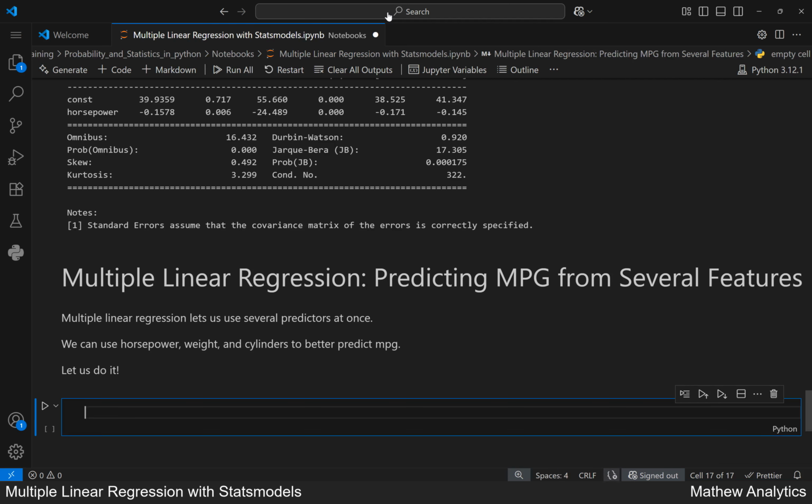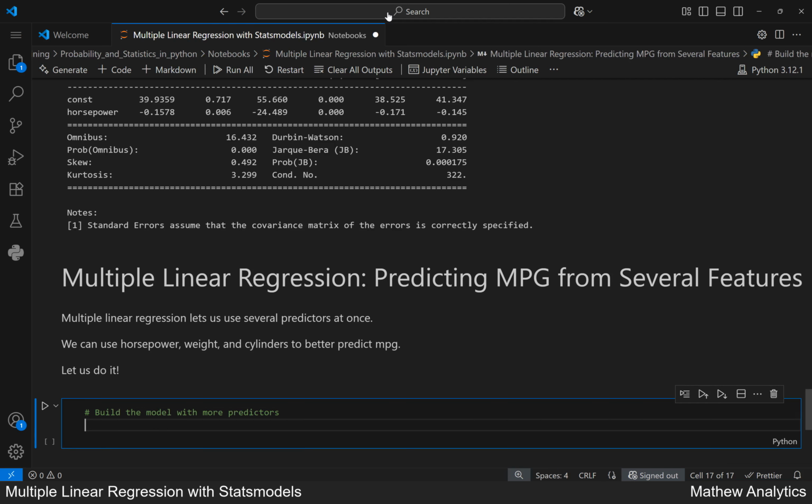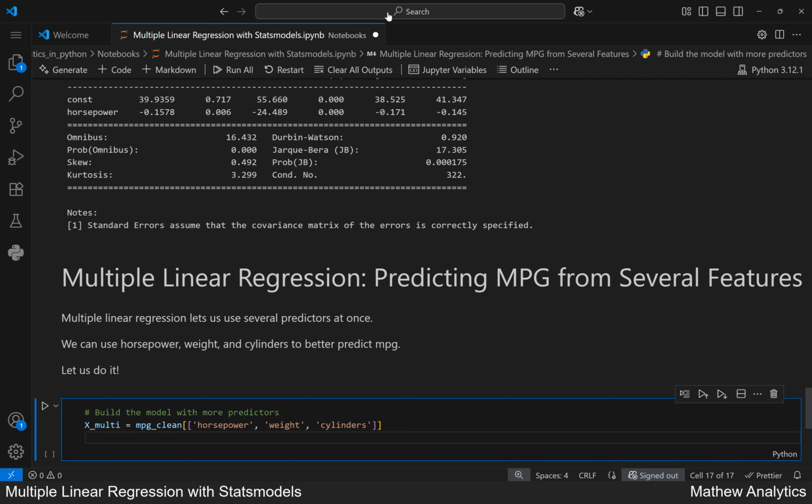We select 3 columns as our predictors: horsepower, weight, and number of cylinders. As before, we add a constant for the intercept. We fit the regression model using Statsmodels. We print the regression result summary. Look at the R² and coefficients for each predictor.